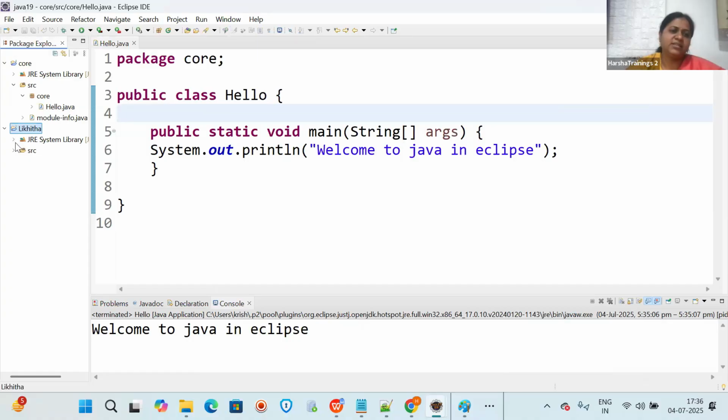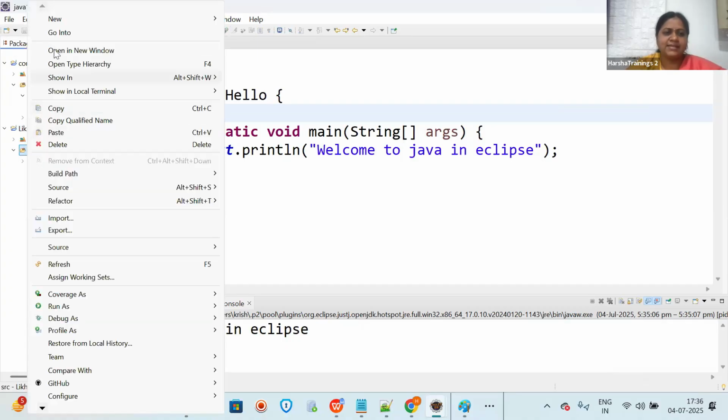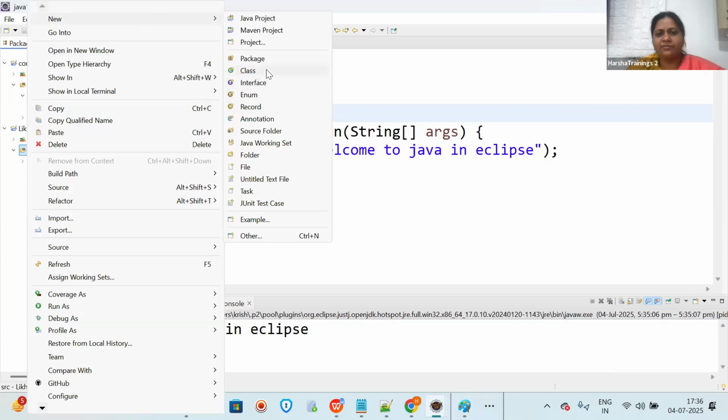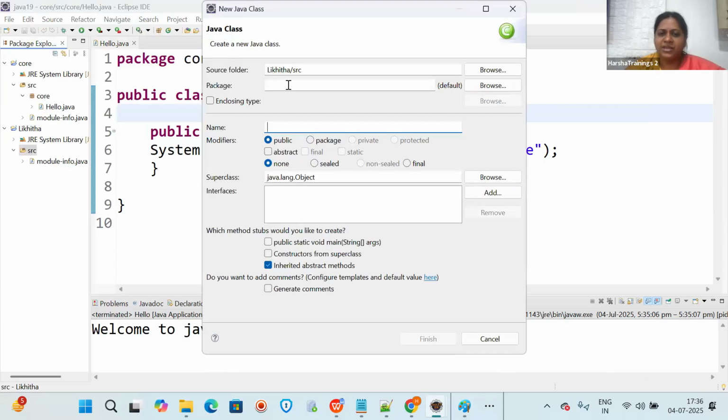Expand the project, expand the src, right click on the src and say New, and then Class. Give the package name as well as the class name. Sometimes the package name will come automatically, whatever you have here. Otherwise, give a package name like sample, or core programs, or basic, anything you give. And the class name is whatever you want.